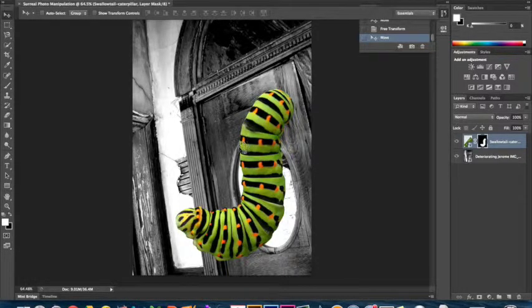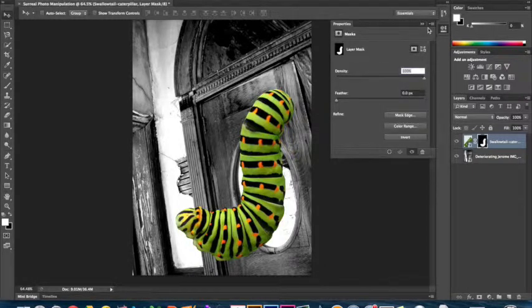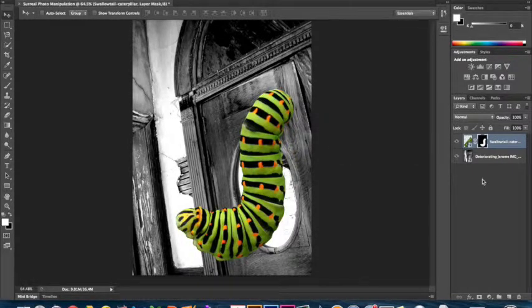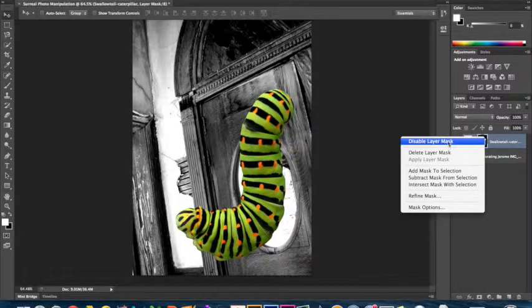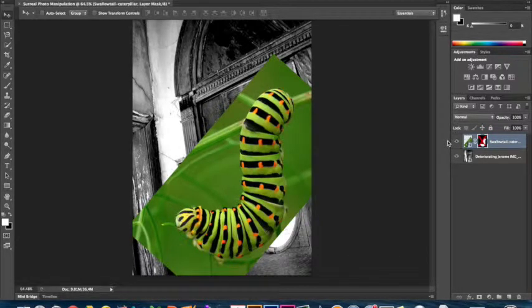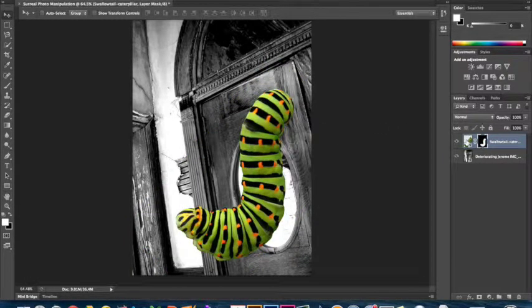Now, to make it look like it's going through the door, I want to erase this part of my caterpillar. The great thing about masks is that you can erase it on here from the mask, but you're not actually getting rid of your image at all. So at any point you could choose to turn the mask off, and I forgot how to do this. So I could hit Control and click on the mask, and I can disable the layer mask, and now I can see my entire image. So it's not that I deleted my green grass background, it's just that I'm hiding it from view.